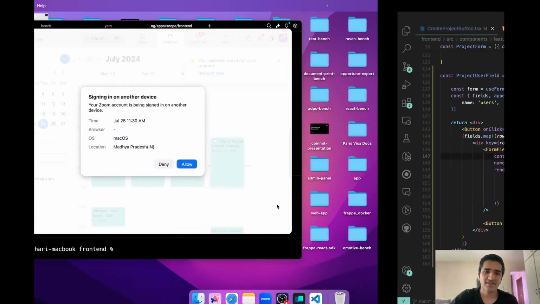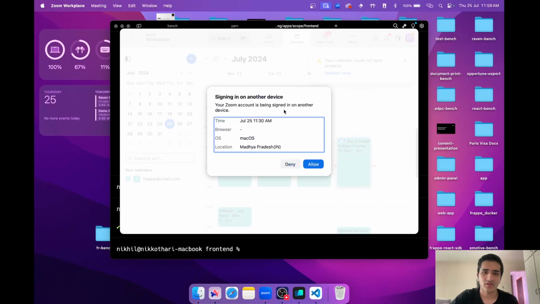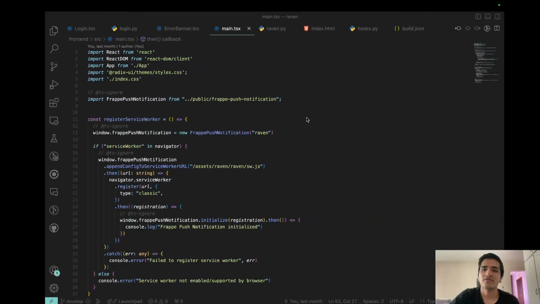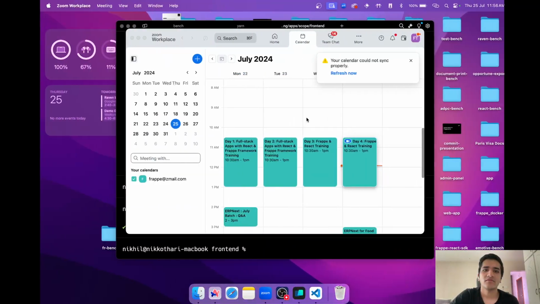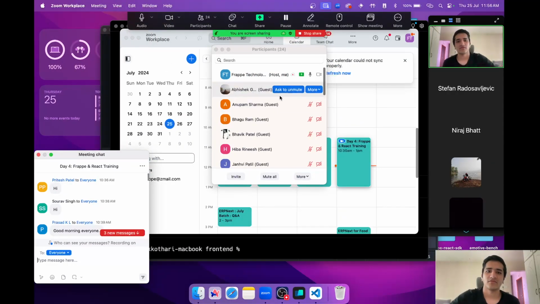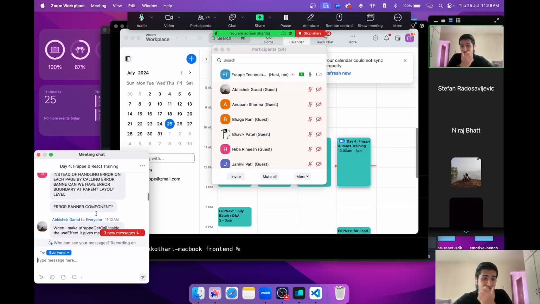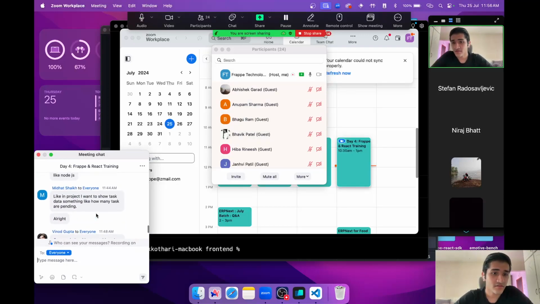Let's see. Now my zoom and all, I mean, now, yeah. I don't know where my zoom is. Hmm. Yeah, now it's here. Okay. Any new messages that are there?